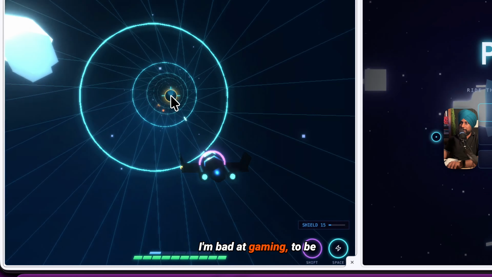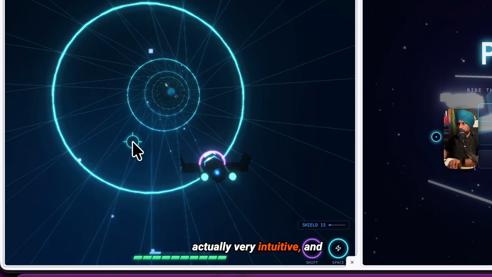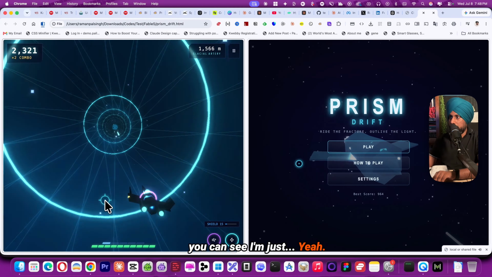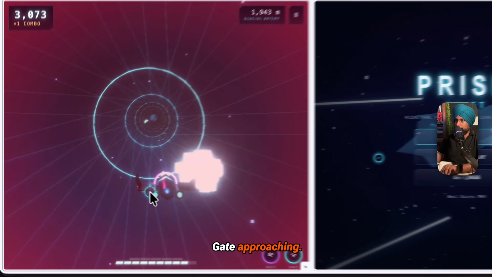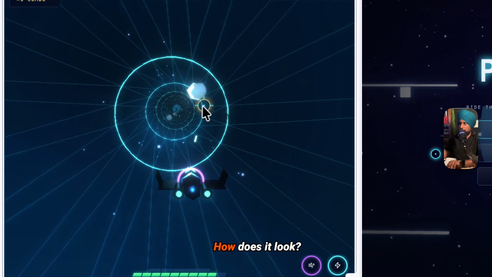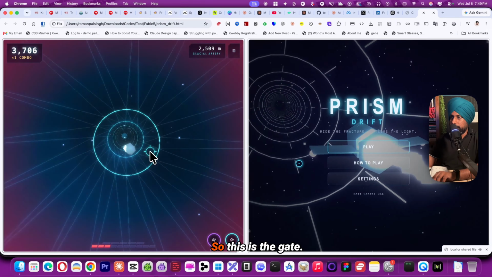I'm bad at gaming, to be honest. The graphic is actually very intuitive, and you can see I'm just, yeah, that's great. It's not going beyond this circle. Gate approaching. So let's see the gates. How does it look if I survive? So this is the gate.